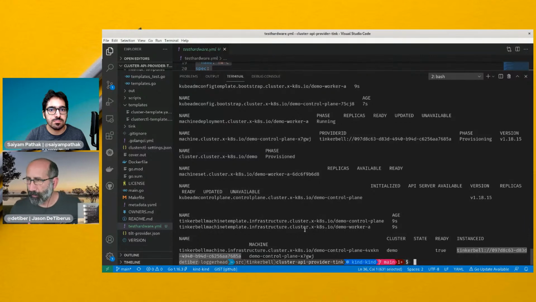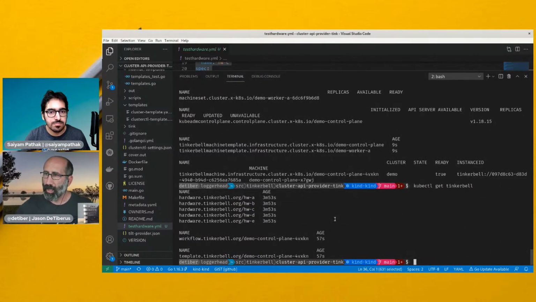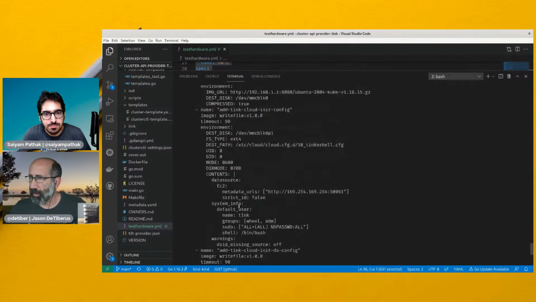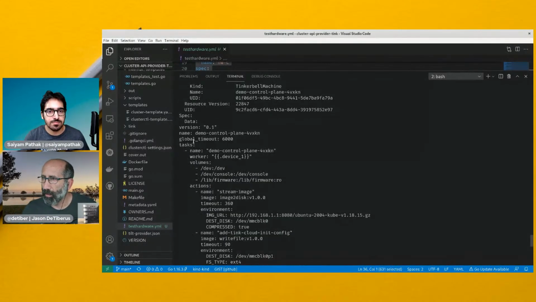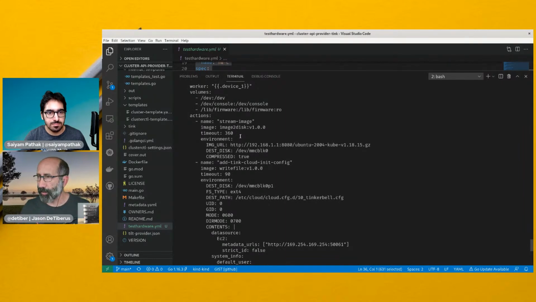So while that's going, what I can do now is show that if I do a get Tinkerbell here to see all of the Tinkerbell related resources, I can see that in addition to that hardware that I've defined, I now have a template and a workflow defined as well. So if I describe the template, what I see here is this goes into that workflow that we talked about. So within the spec here, we have a set of tasks that are defined. And each of these tasks is one step that this thing's performing for us to spin up this cluster.